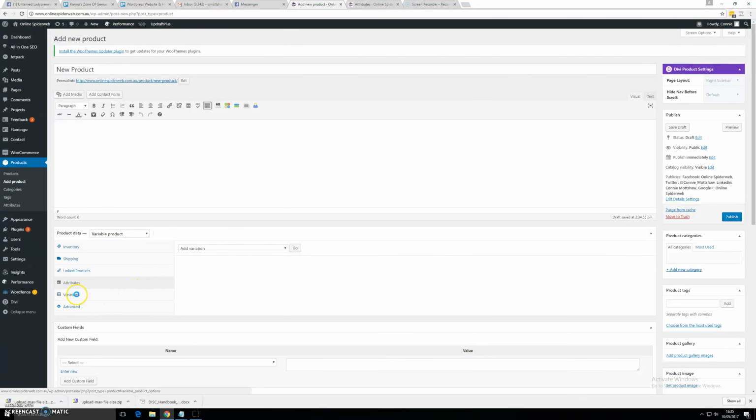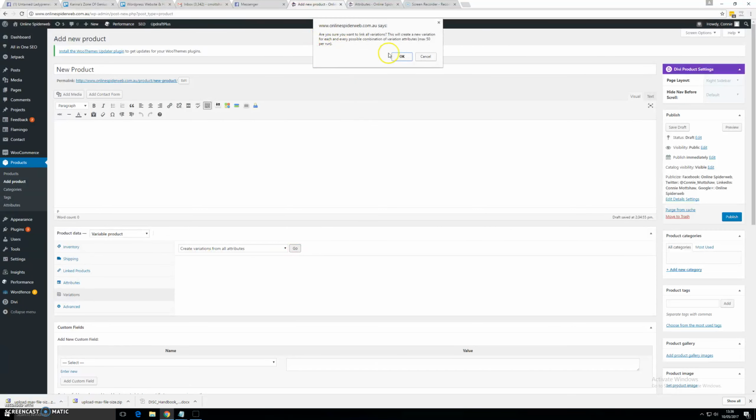And then we come down to variations. So what will happen is when you've set all your attributes, WooCommerce will actually create all the variations from all the attributes for you. You can do it manually if you want to, but for this training, we'll just let it do it itself. So it will only do 50 at a time. So if you have more attributes than that, then you'll have to keep going and adding variations.